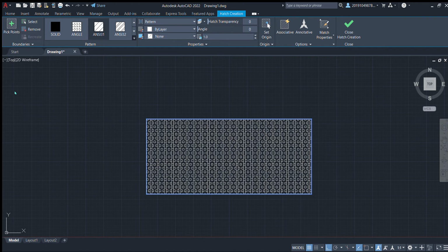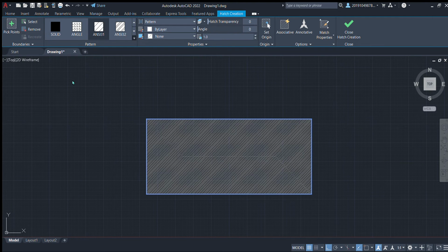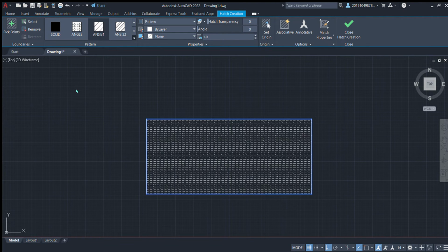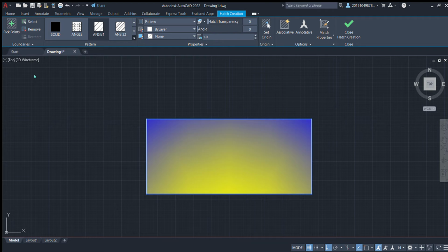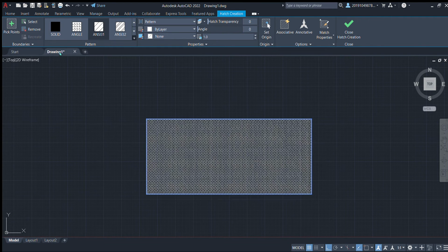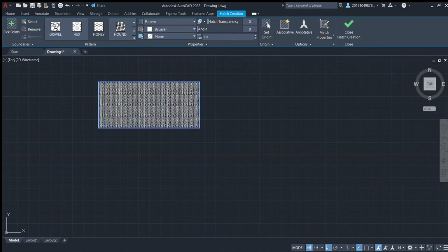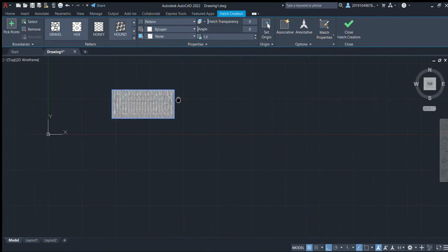If you want bricks, it has bricks. It has RCC, it has cross section areas, it has earth, glass, whatever you just name it, gradient, everything is here. So you just need to select that and you'll have the hatch done on it. So here we have done a honeycomb grills here.